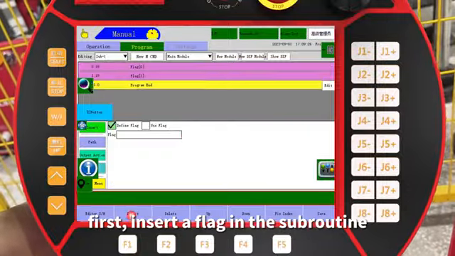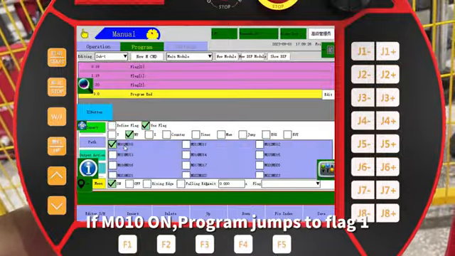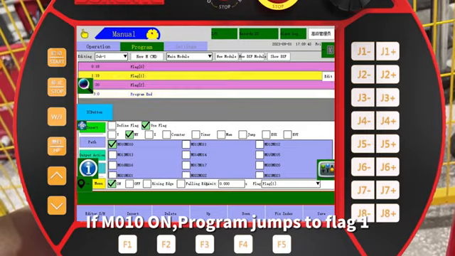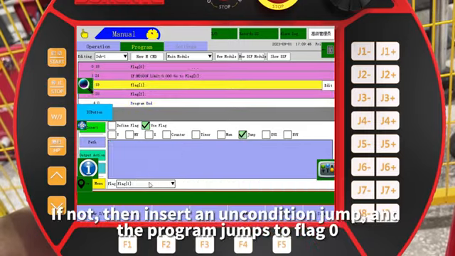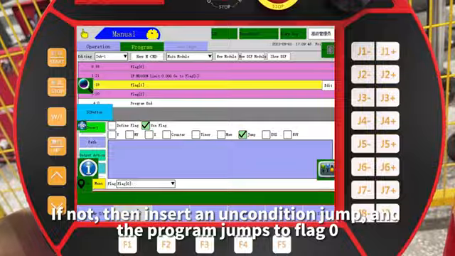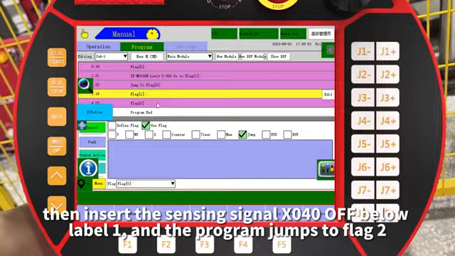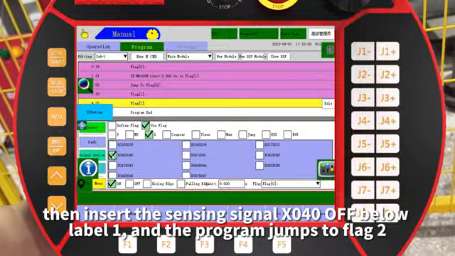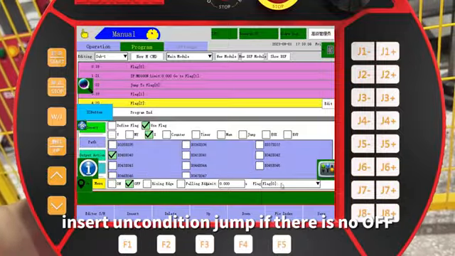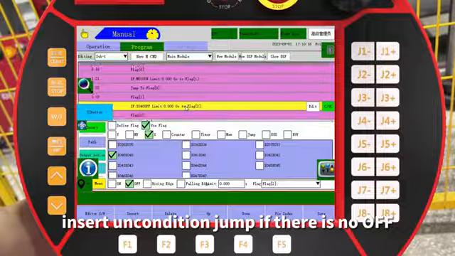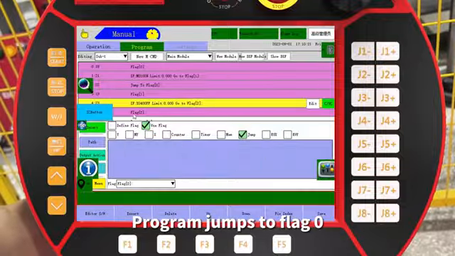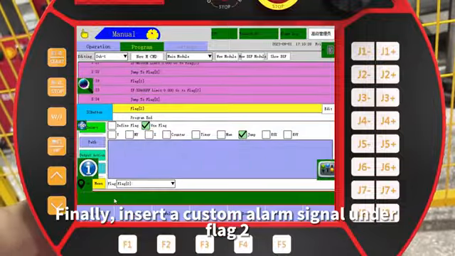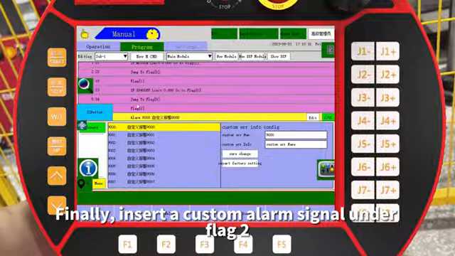First, insert a flag in the subroutine. If MO10 is on, the program jumps to flag 1. If not, insert an unconditioned jump, and the program jumps to flag 0. Then insert the sensing signal X0 for OFF below flag 1, and the program jumps to flag 2. Insert an unconditioned jump if there is no OFF; the program jumps to flag 0. Finally, insert a custom alarm signal under flag 2.